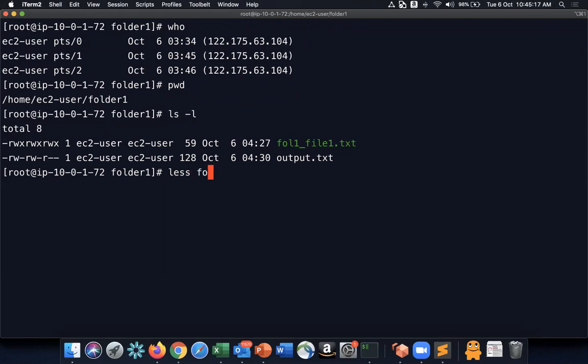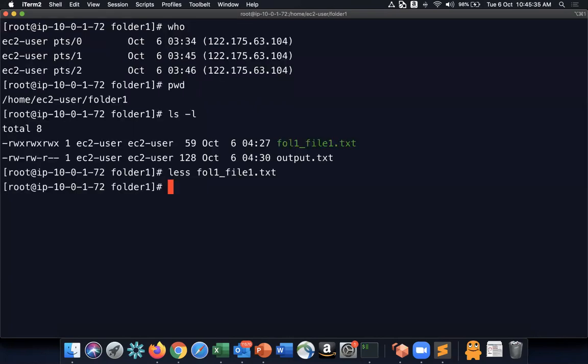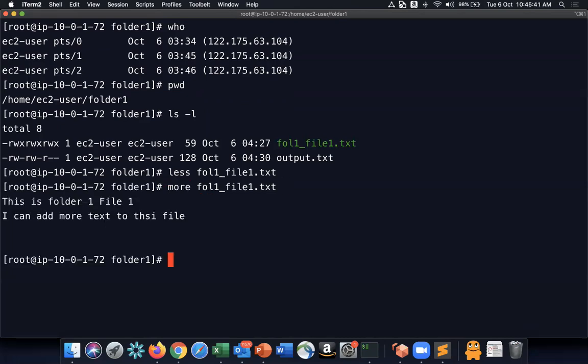I'll just say less. Yeah, so less prints me the file. I'll just say q, it'll quit out of the file. more works pretty similar to what cat does.